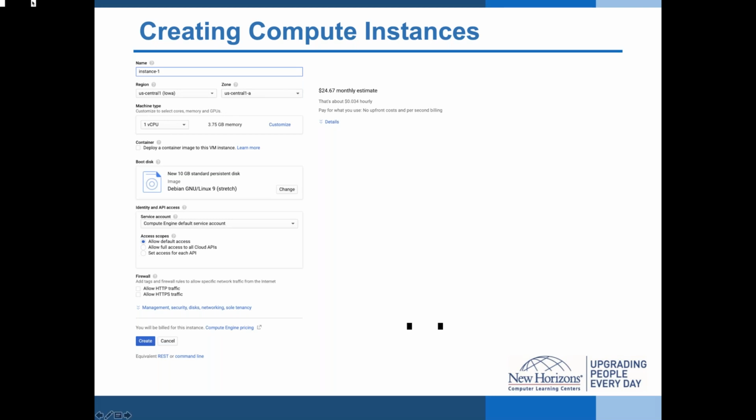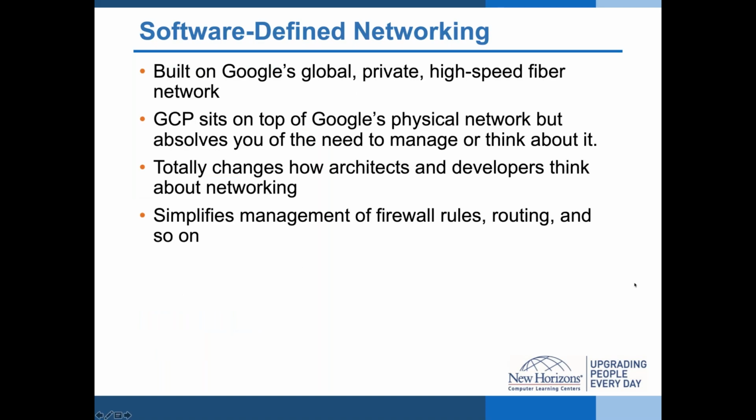Now, the second piece of infrastructure is software-defined networking, and I could spend, and I do spend in classes, a few hours talking about how networking works in GCP. So in here, I'm just going to kind of give you the high-level 30,000-foot view. It's all built on and using Google's global private high-speed fiber network, and they have their own cables going under the oceans, for example.